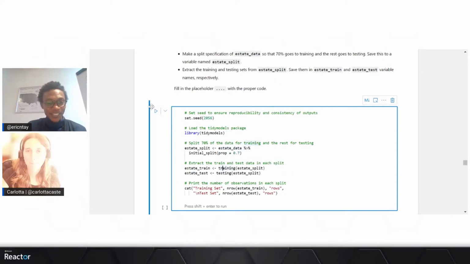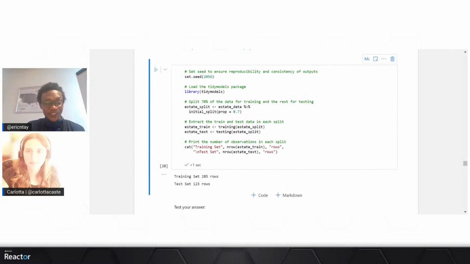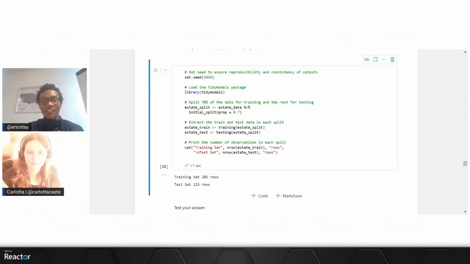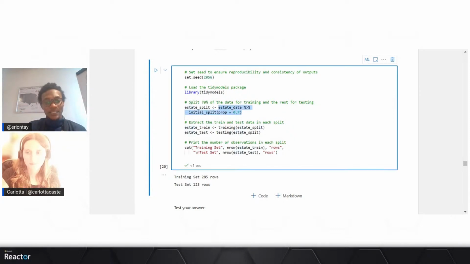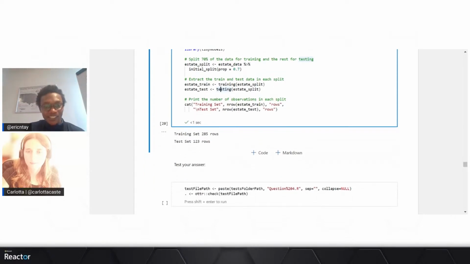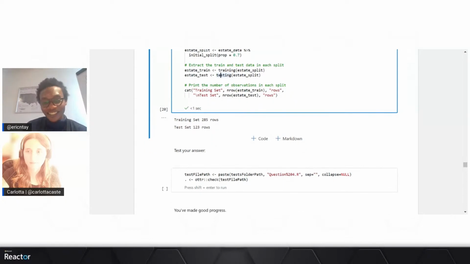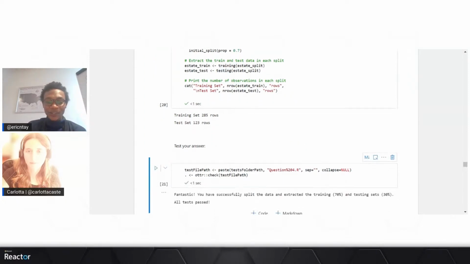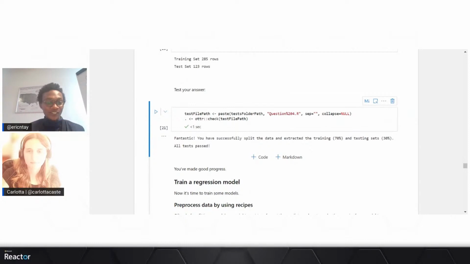Let's run this and see whether we get it. You're right, Carlotta. The verb that extracts the testing set from the split is testing. So again, to recap, we created a 70-30 split specification, extracted the training set using the training verb, extracted the testing set using the testing verb, and then printed out the number of rows in each. So we have 25 rows in the training set and 103 rows in the testing set. Again, we can check whether our answer is correct, and boom, we are on track.